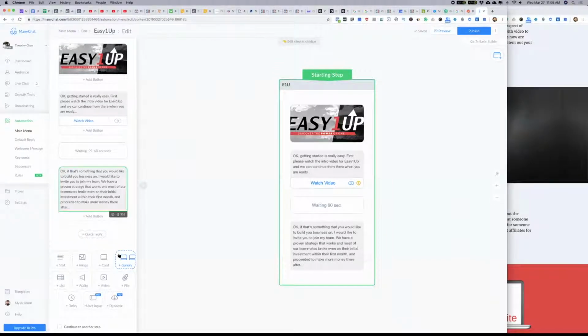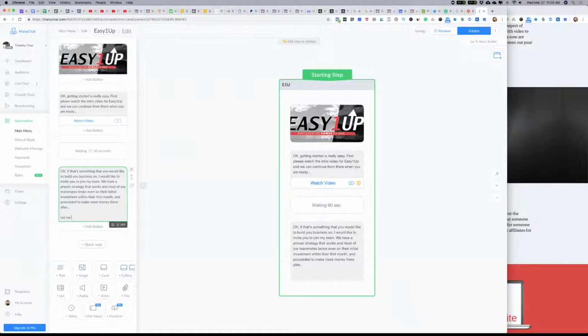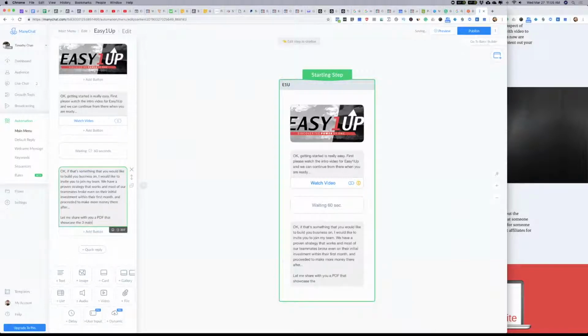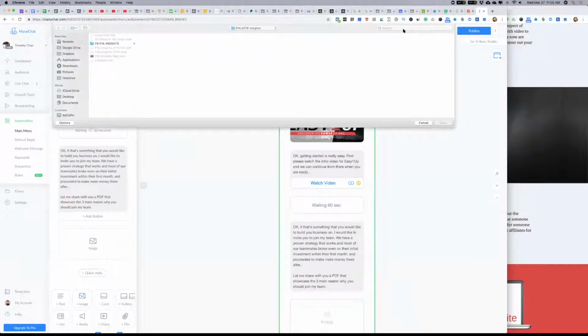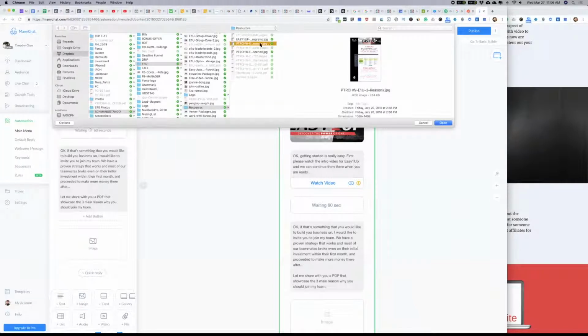So the next thing you may want to give them is a reason to join. Let me share with you a PDF that showcases the three main reasons why you should join my team. Okay, then what I do is, of course, I'm going to put in an image, and the image would be 3 reasons. Okay, there we go.